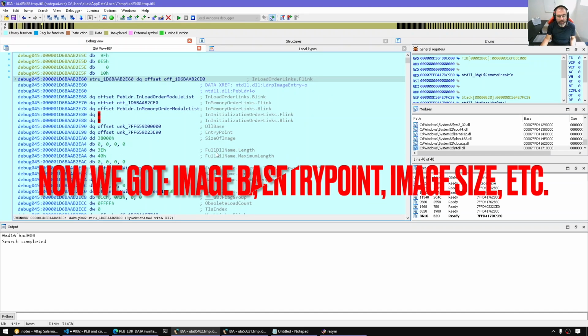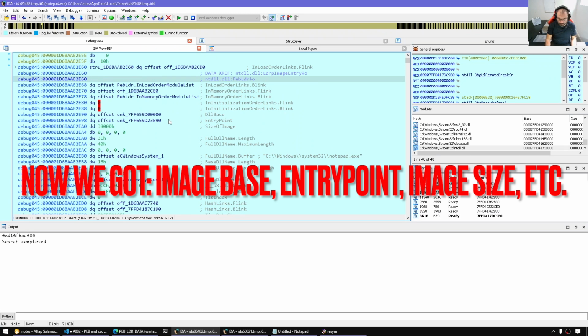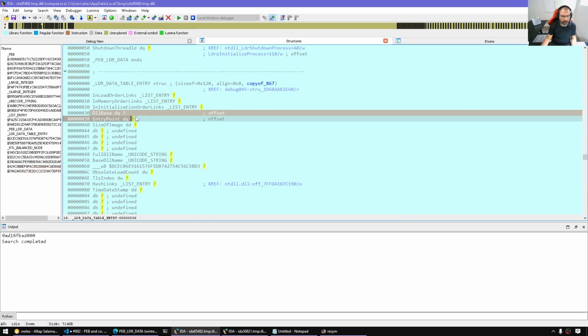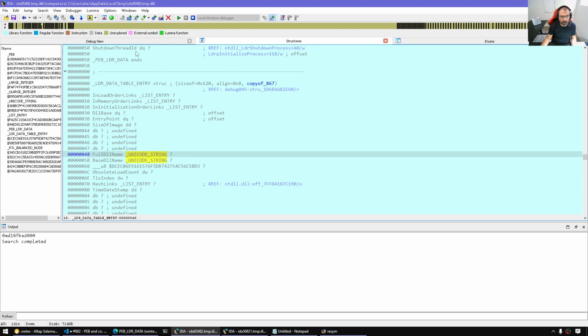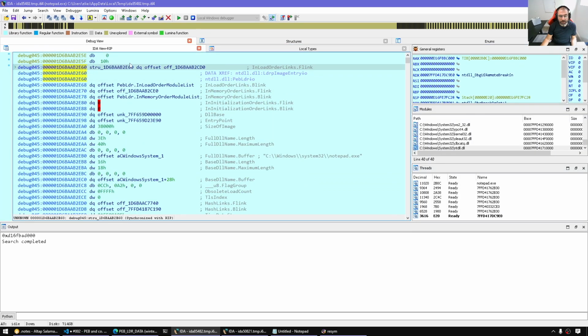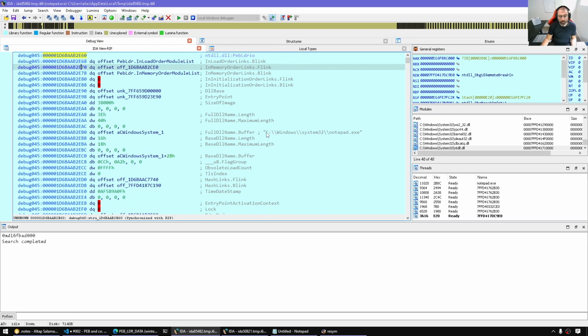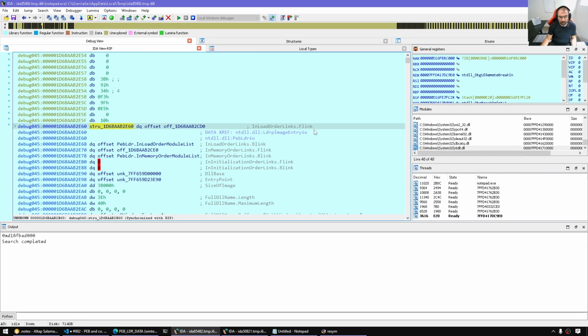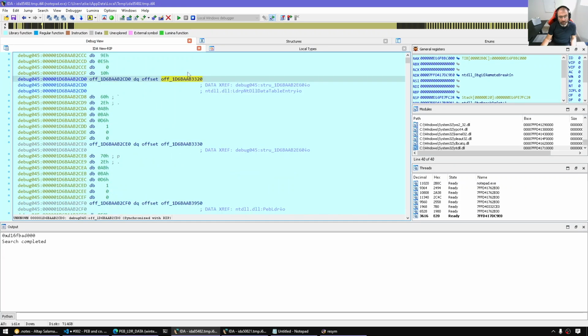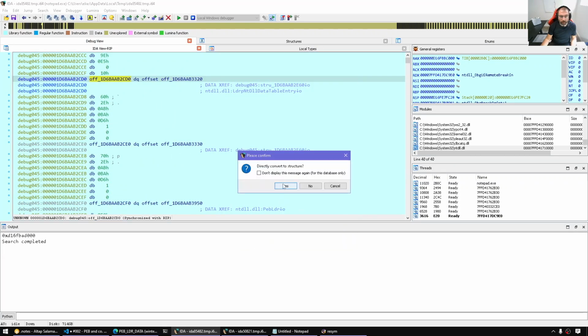This is the first entry, and if we scroll a bit about the attributes, we should expect DLL base, entry point, and so on, and even the full name as a Unicode string. So here, this is the first in order, and it is pointing to Notepad. That's the exe.